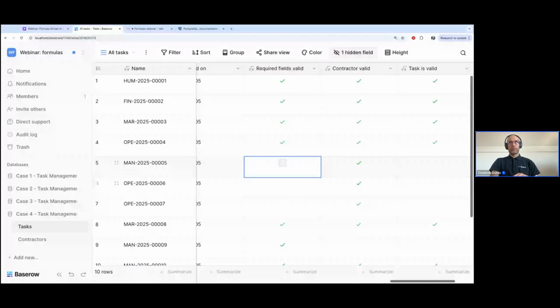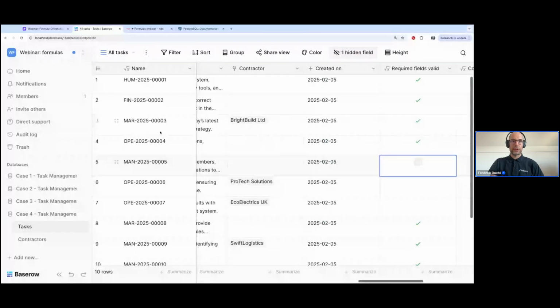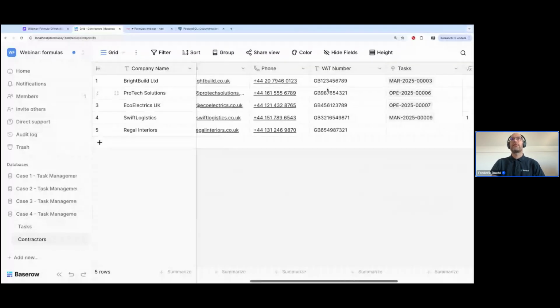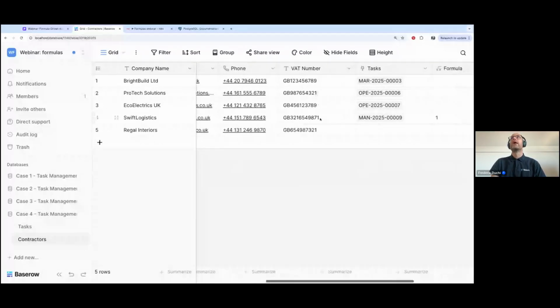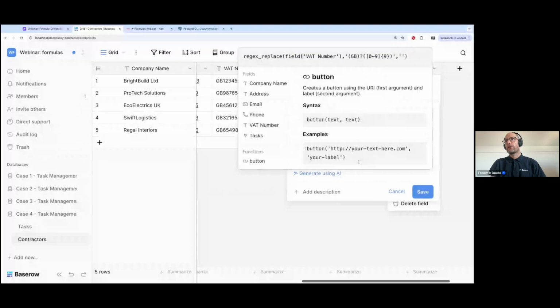The second requirement is if I work with a contractor. I have my field contractor here, it goes to the second table, contractors, and each contractor has a VAT number. I added a formula here that checks if my VAT number is valid. And I do this based on a regular expression.